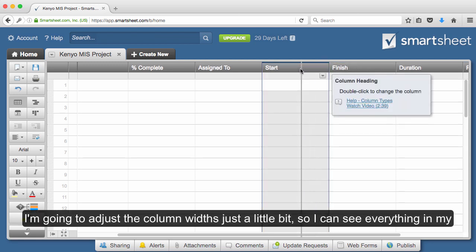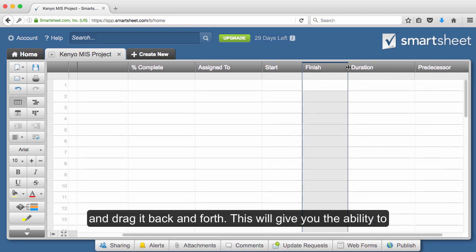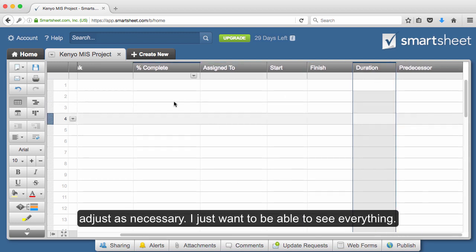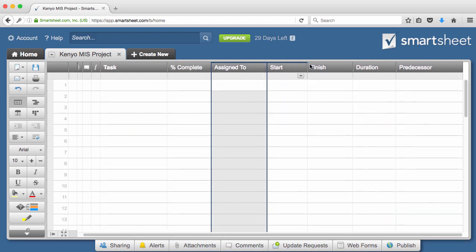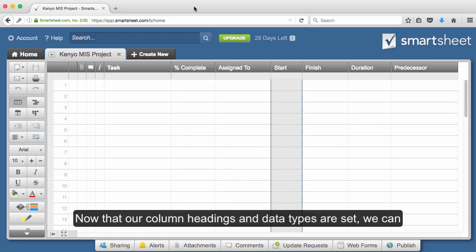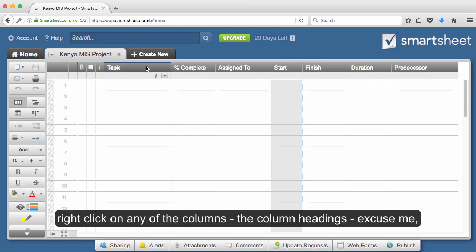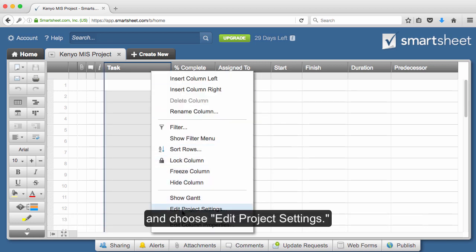All right, I'm going to adjust the column widths just a little bit so I can see everything in my window, and to do that you just take your mouse in between 2 headings and drag it back and forth. This will give you the ability to adjust as necessary, and I just want to be able to see everything. Okay, that should do it. Now that our column headings and the data types are set, we can go in and adjust the project settings. And to do that, you simply right-click on any of the column headings and choose Edit Project Settings.